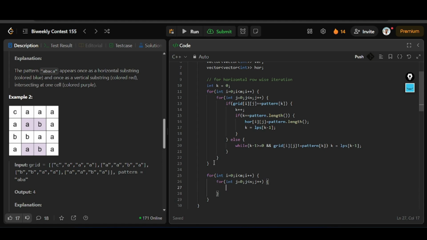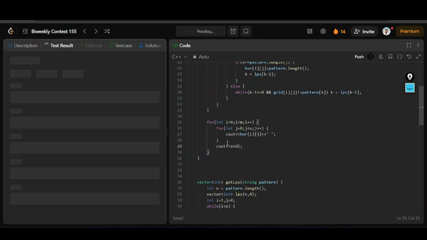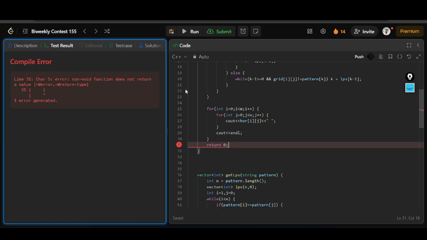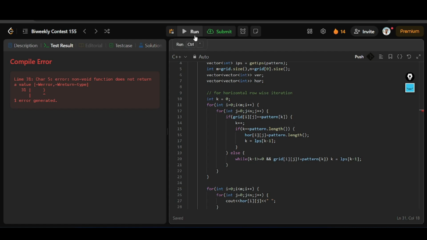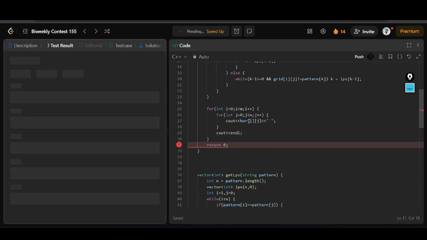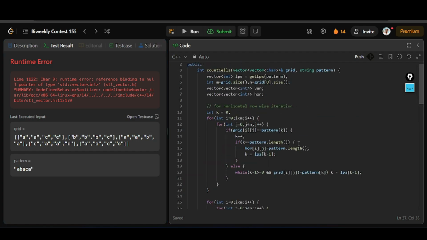Alright, so let me print horizontal of ij. I'm sorry, we need to return 0. Alright, let me wait a bit. Let's see, horizontal should be populated correctly, but it is somewhere.